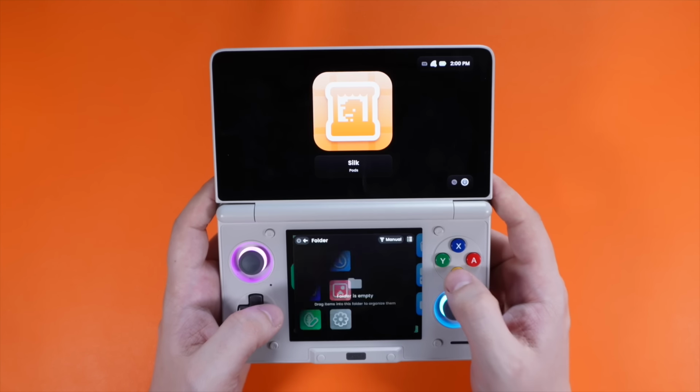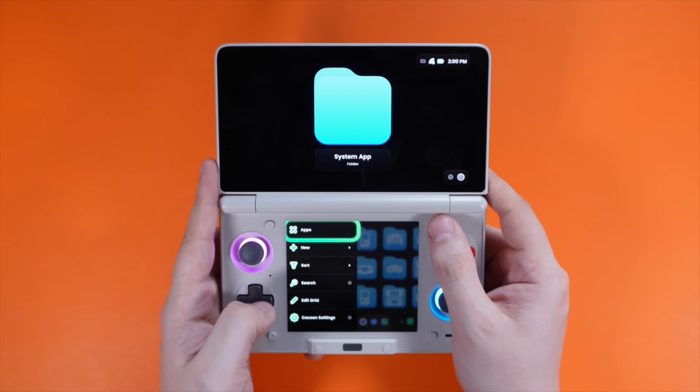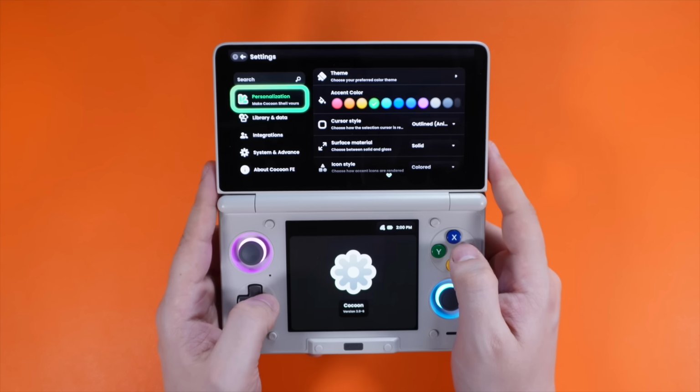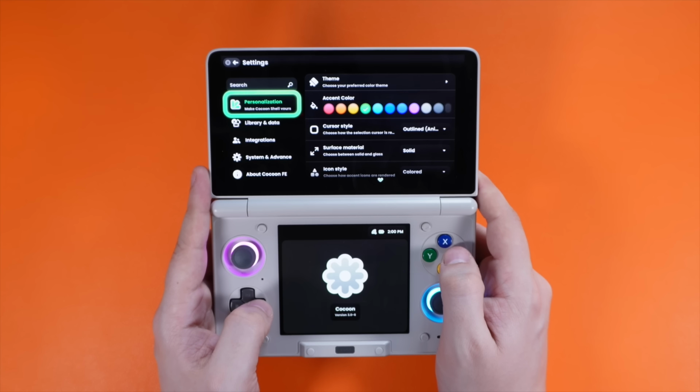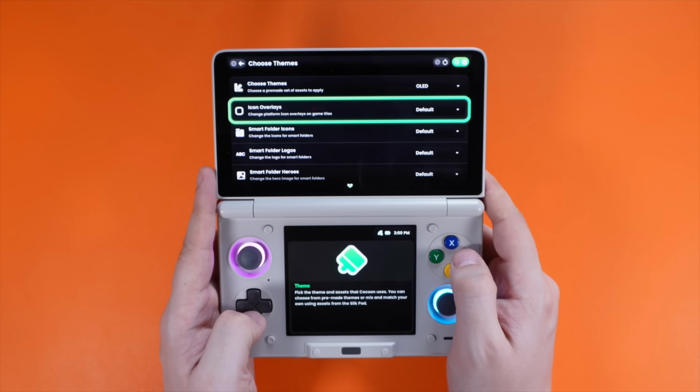So now we've downloaded our theme, how do we actually set it up? So we're going to work our way through the settings. So we'll press start, and then you can come down to Cocoon settings, or you can just press start again for a nice little shortcut. So we're going to go over to personalization, which should be the first tab. I'm going to go to theme.